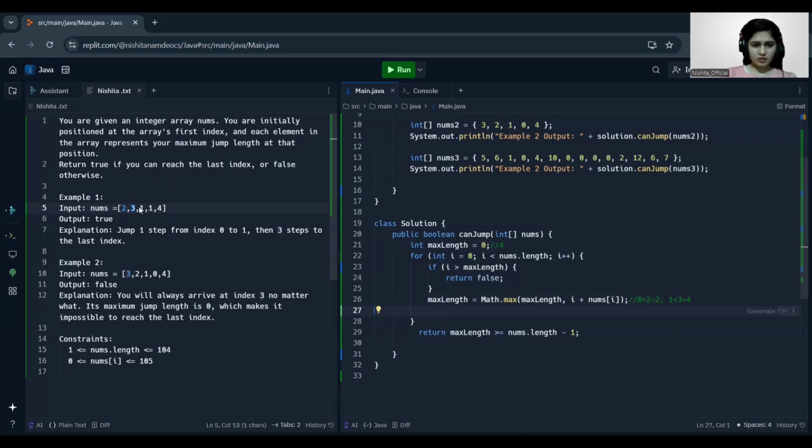Now let's get on to the next element. It is 1. What is the index? 0, 1, 2. The index is 2. Is 2 greater than max length? The value of max length is 4. No, 2 is not greater than max length. It will get out of this if condition. It will calculate the max length again.